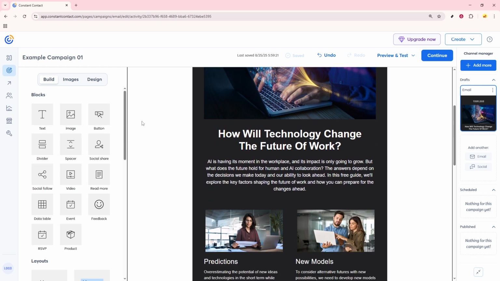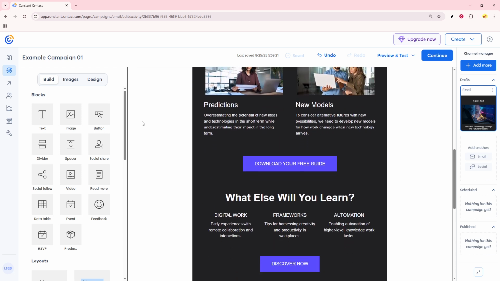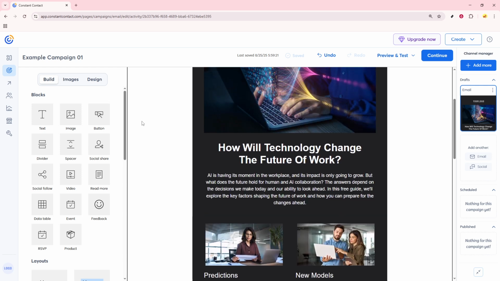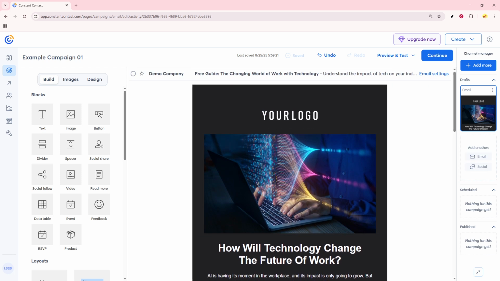And just like that, you've successfully edited a Constant Contact email template. By following these steps and utilizing the editing tools available, you can create professional, customized emails tailored to your needs.